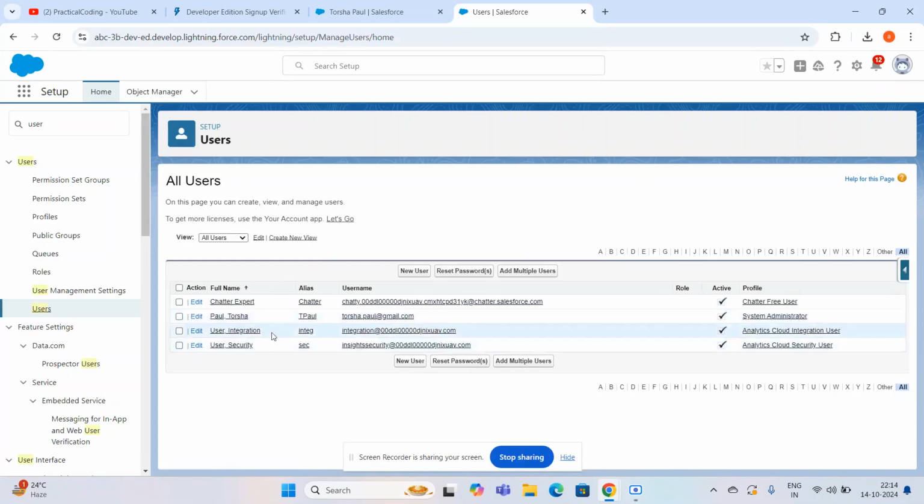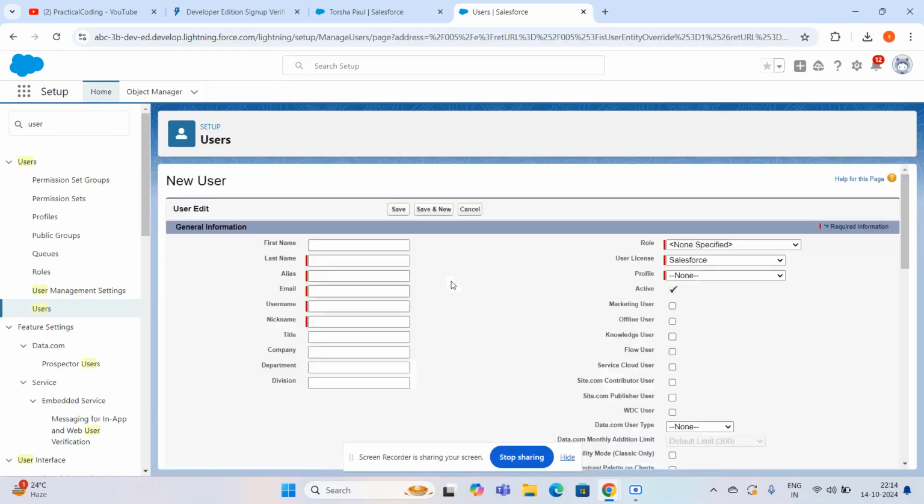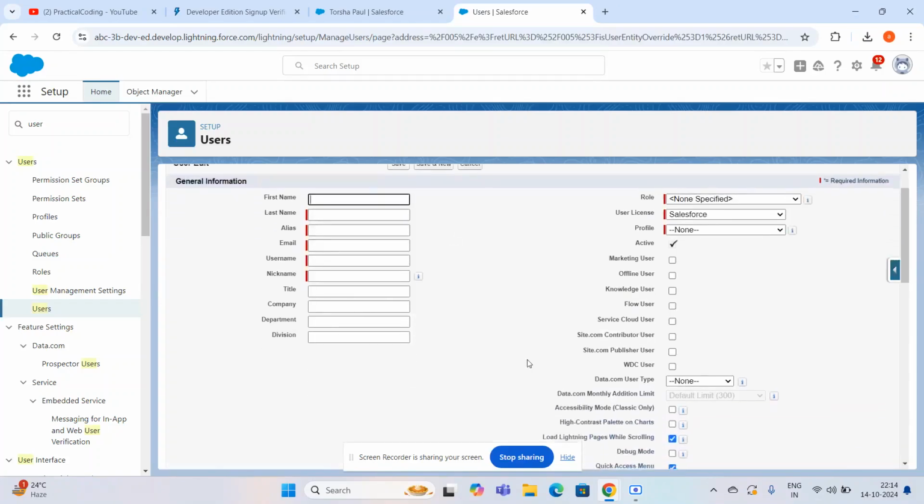There are other users like integration user which are provided by Salesforce. There is chatter expert and security user. We can create a user. So for user creation you need to click this New User, and you need to provide all the details.